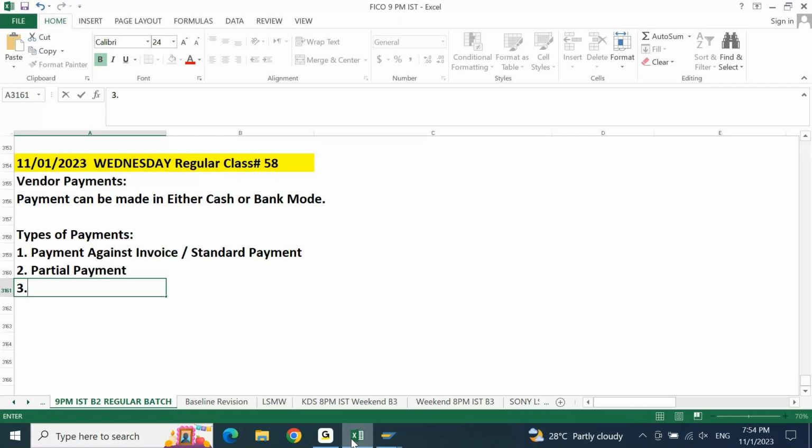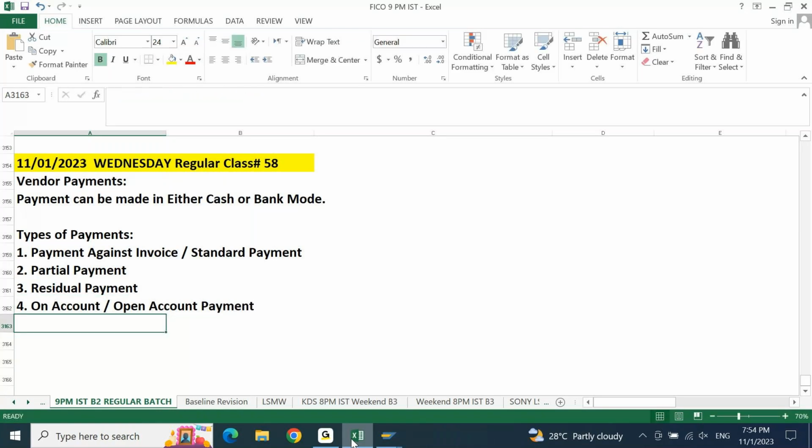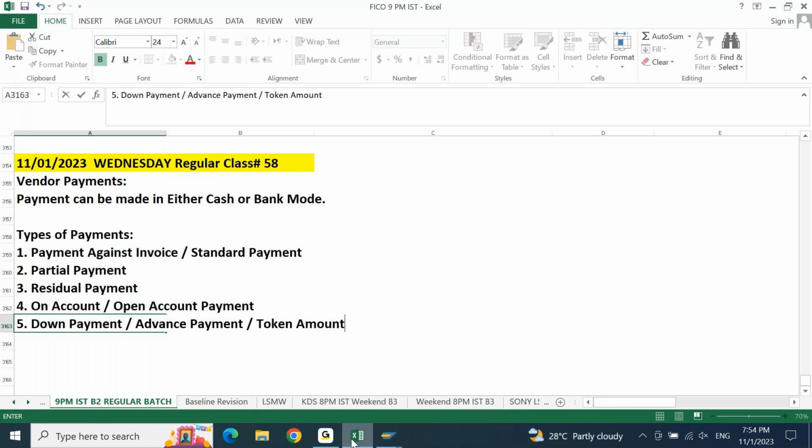Fourth one, I will say on account or open account payment. Fifth one, I will say down payment or advance payment or token amount payment.